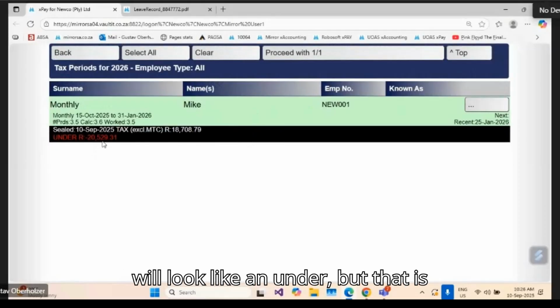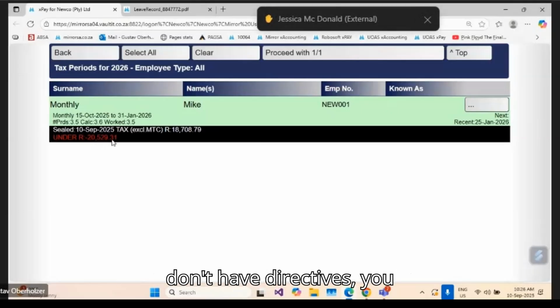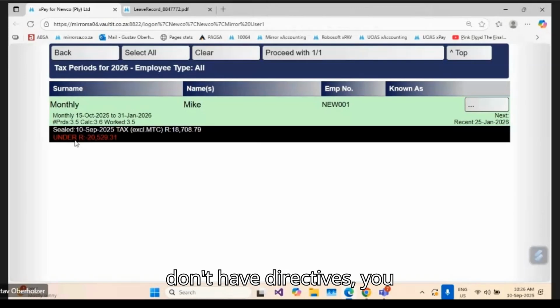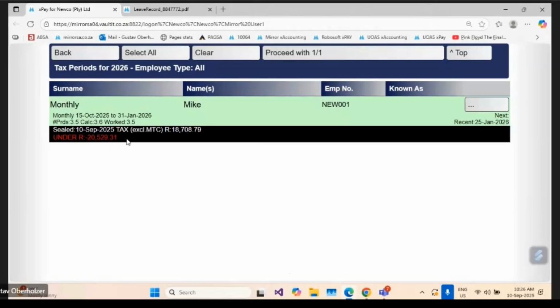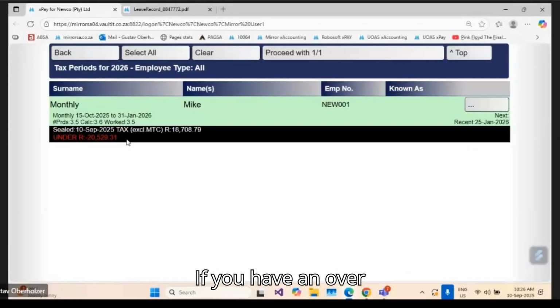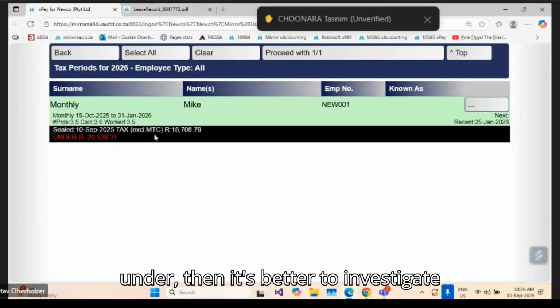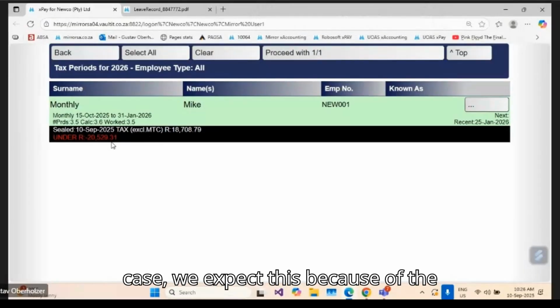Now, it will look like an under, but that is because of the directive. Now, if you don't have directives, you should never have overs or unders, because the average formulas are essentially the same as this final recon. And if you have an over or under, then it's better to investigate and see what you missed. But in this case, we expect this because of the directive.